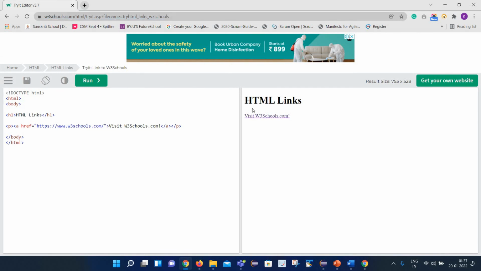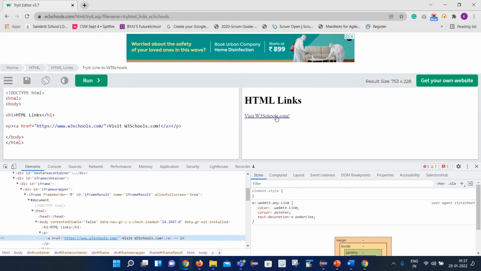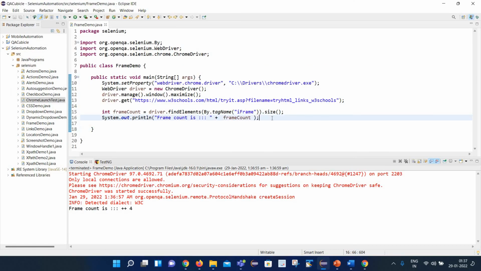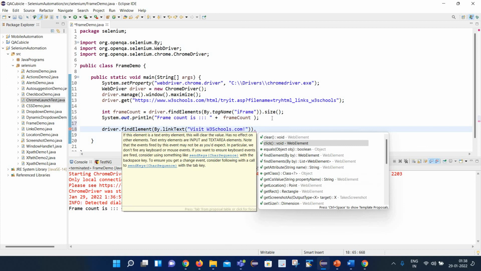So here you can see this particular frame contains a link, that is visit w3schools.com. So let's try to click on it. First identify this web element: right click, inspect, and let's highlight this one. We can see it has the text visit w3schools.com. So I will utilize this text to identify this link: driver.findElement by link text, and our link text is visit w3schools.com, and let's try to click on it.